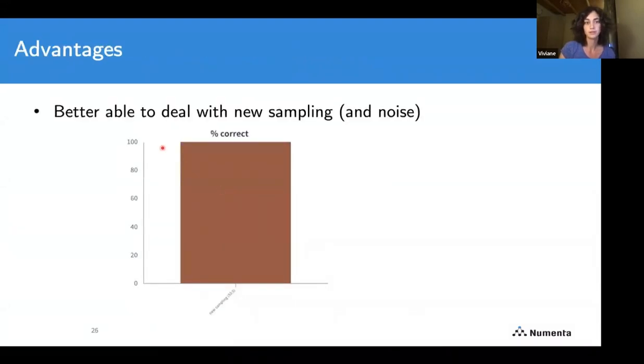And here it is better able to deal with new sampling. This is the experiment we have in the README, where we have new sampling by moving with a different step size than we learned at. So we're moving in different increments over the object. And here now we get 100% accuracy. Before it was about 75%. So that's nice.